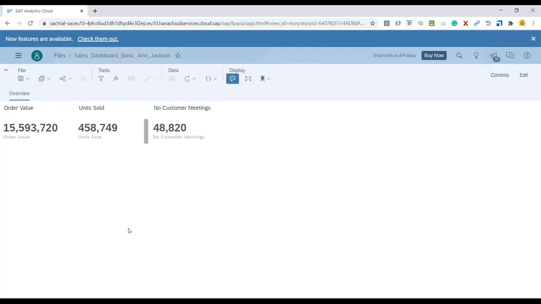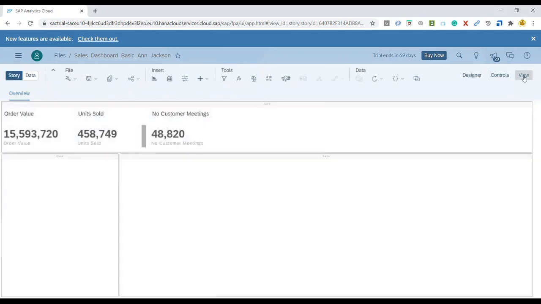When you open a story, it opens in display mode. From display mode you need to switch over to change mode. So I'm going to click on the edit button to switch my story to change mode. Now I am in change mode.